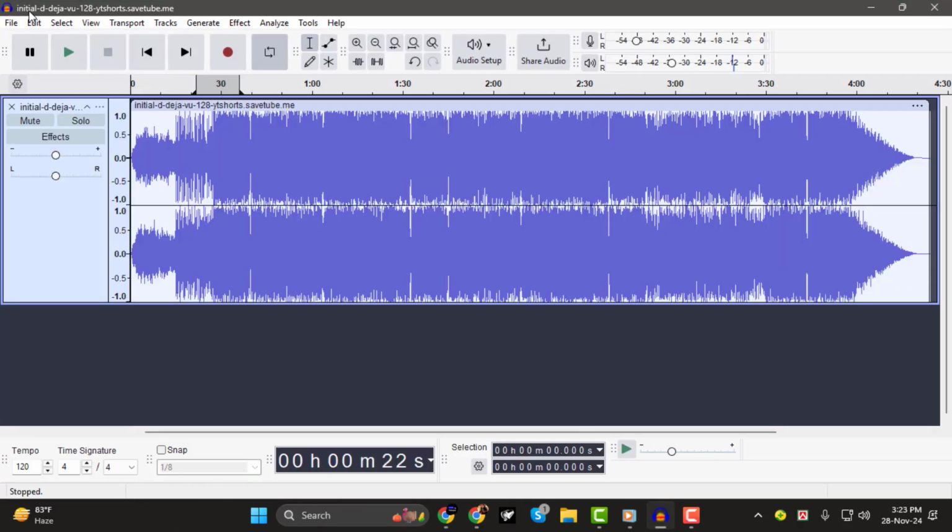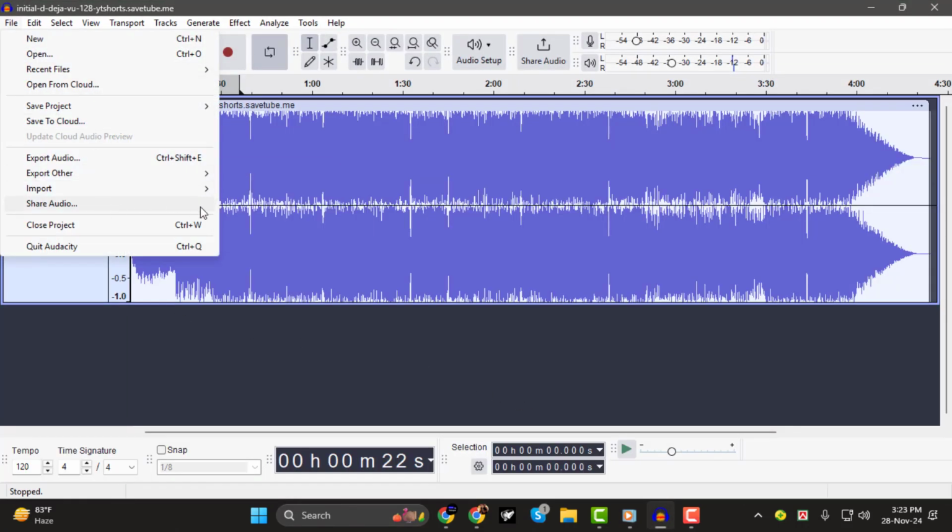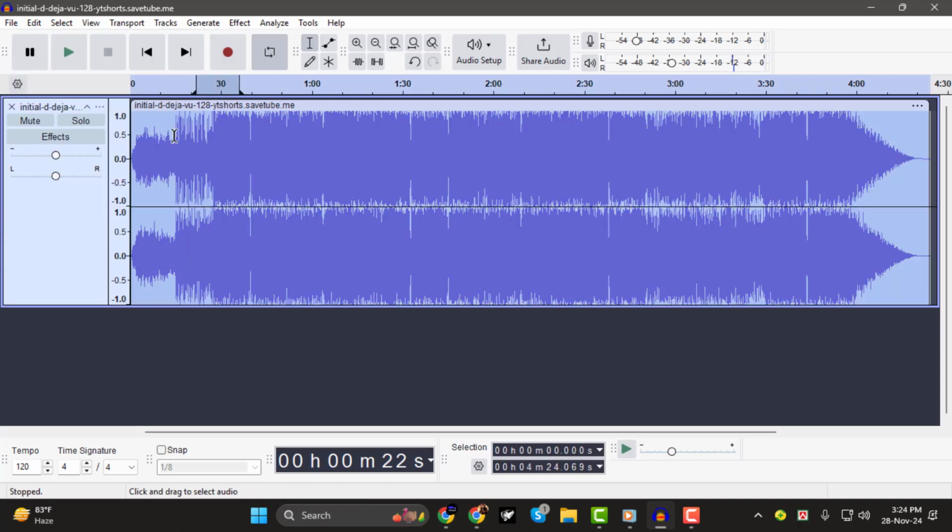Step 1. First, import your audio file into Audacity. Make sure the track is selected and ready to be edited.